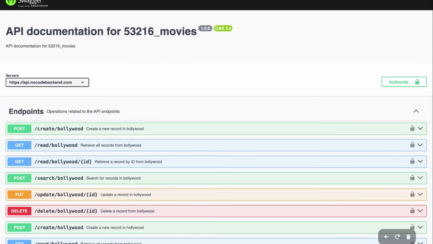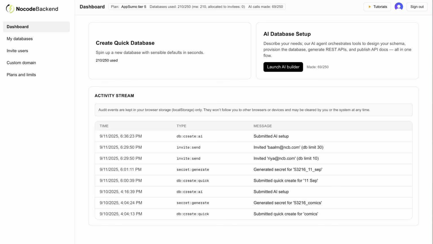So again, you can edit the database of movies and you can add more tables, more columns, whatever you want. So I hope this was helpful. In case you have any queries or any questions, please email our support and we'll try to respond to your queries as soon as possible. Thank you.